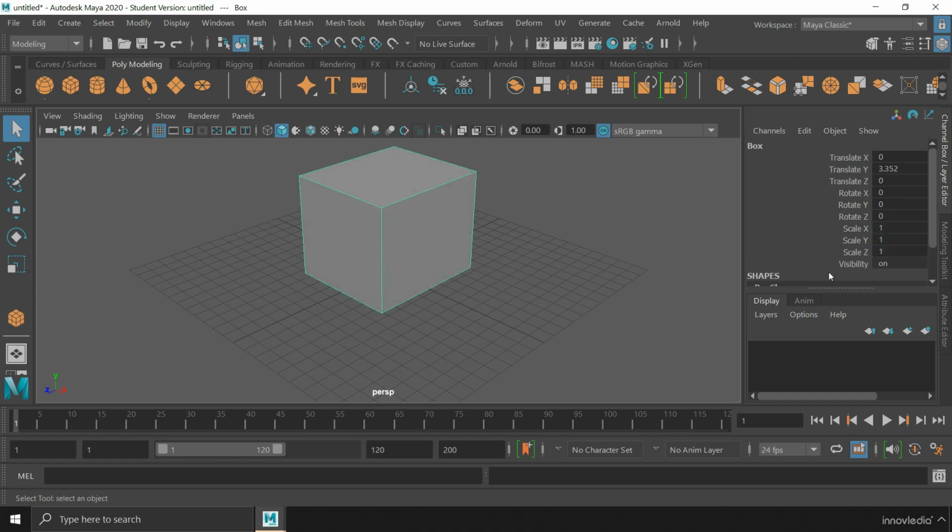Alright? It is just that whatever we can do with the move tool, rotate tool and the scale tool, we can do it using the channel box, and that too in exact numbers. There is yet another option here, which is visibility. Using this, you can show or hide objects in Maya. I can type in here 0 to hide the object, and then type again 1 to show or reveal the object.